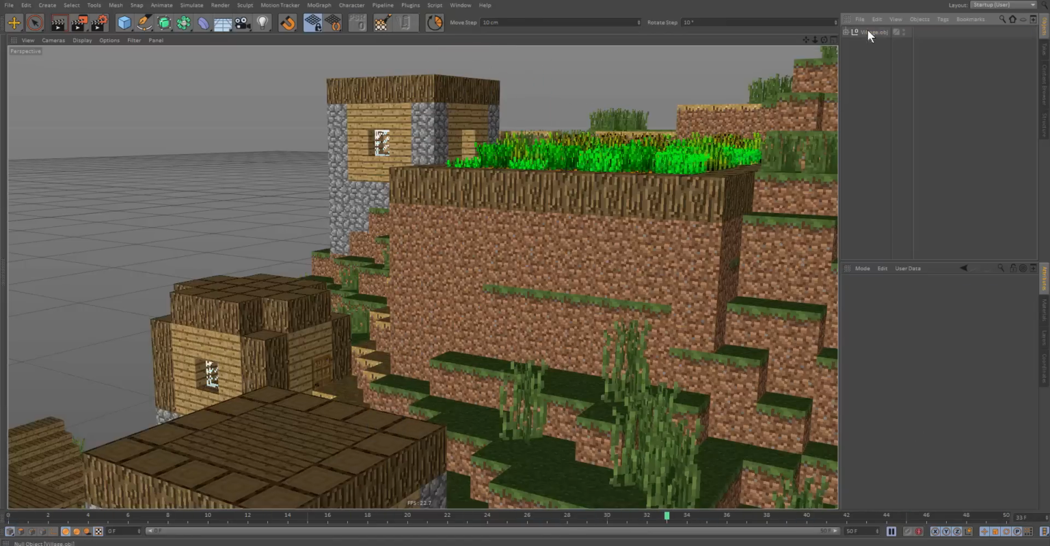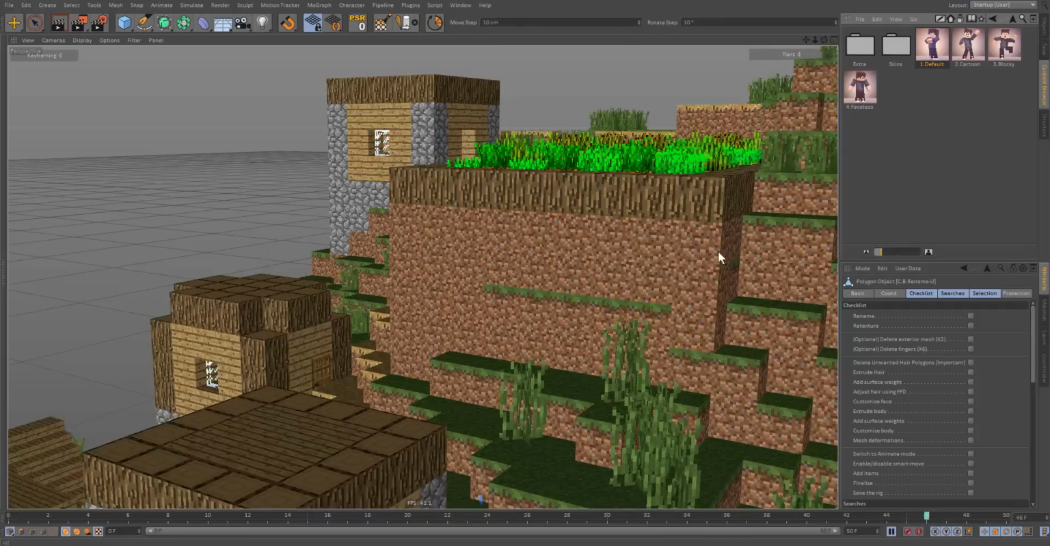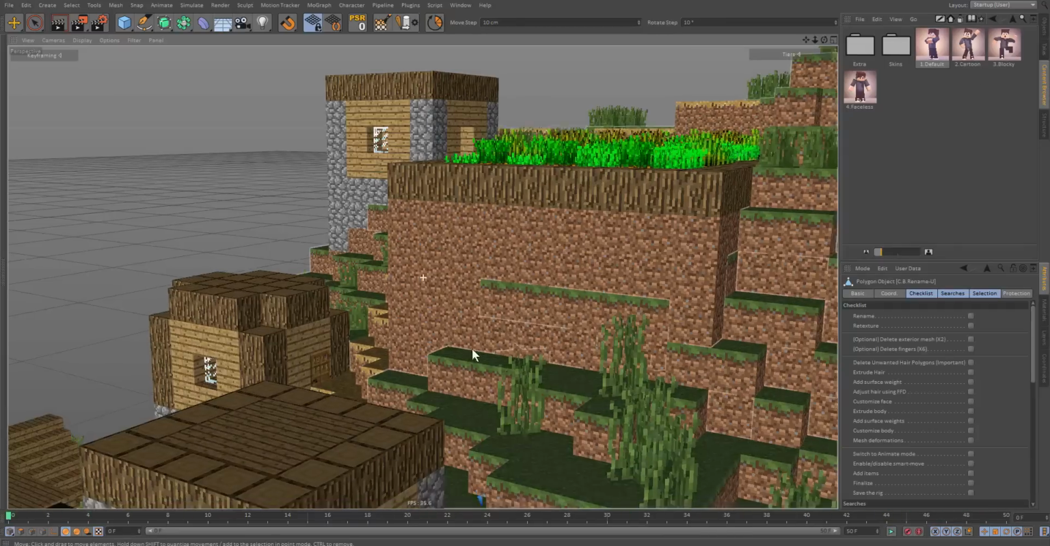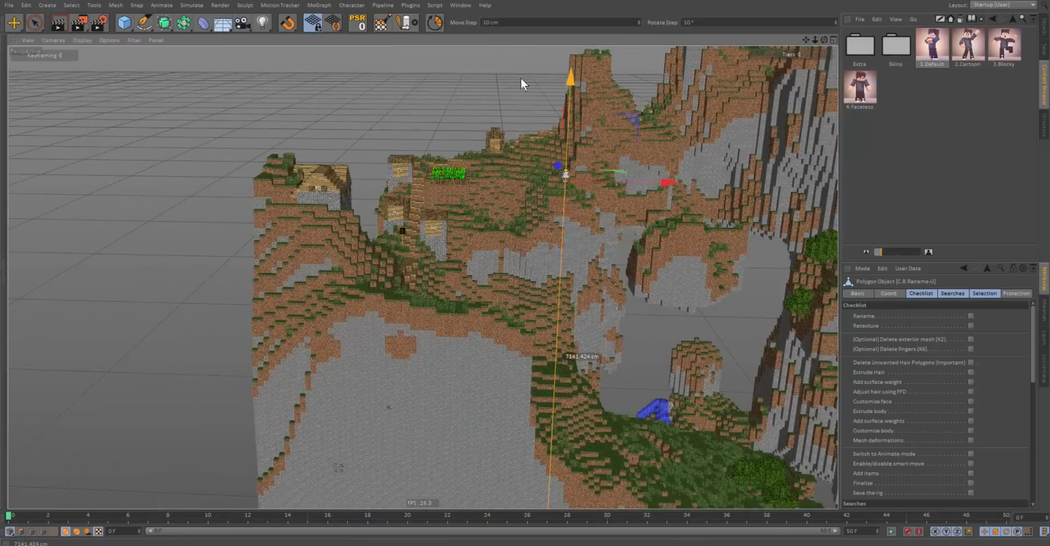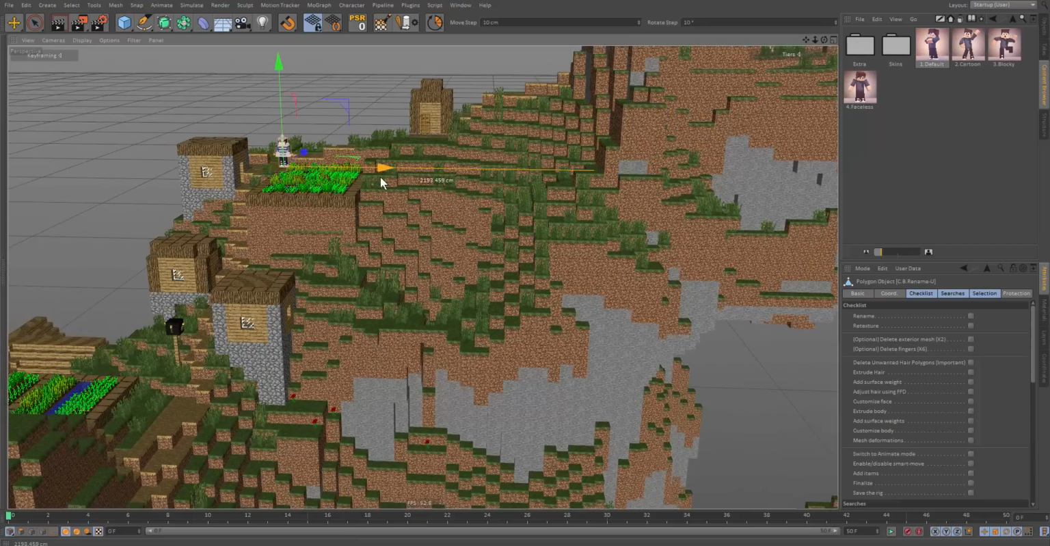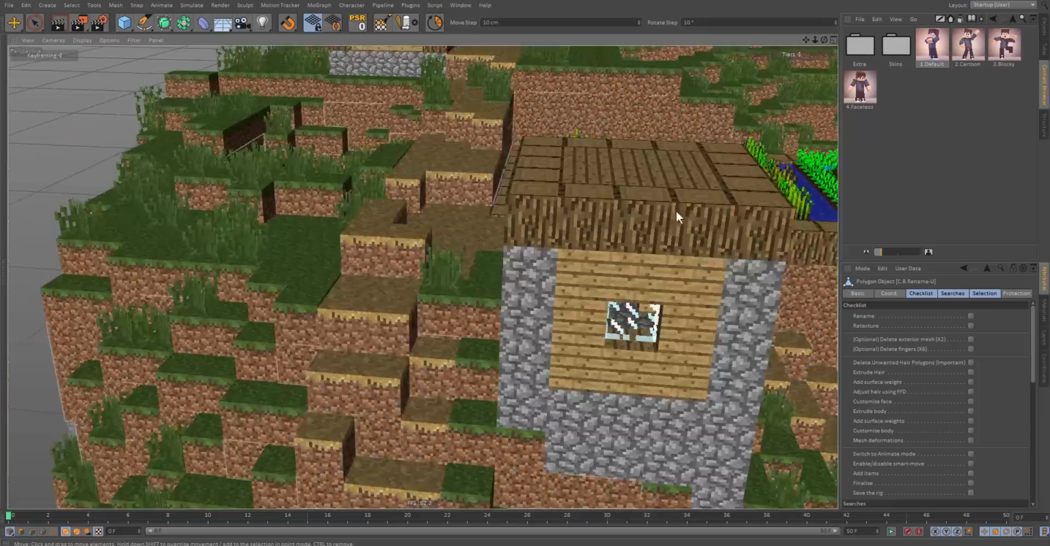I'm going to delete the rig I just made here and load in my default rig over here, and let's stop the timeline like this and let's move it into position. So let's move it up like so, and move him into the position I want him.